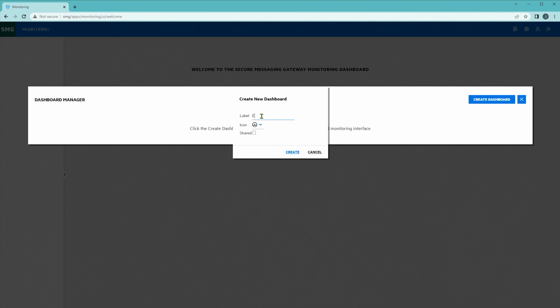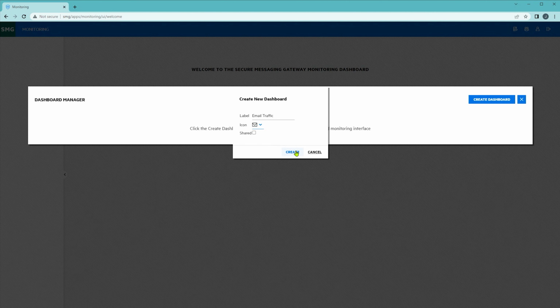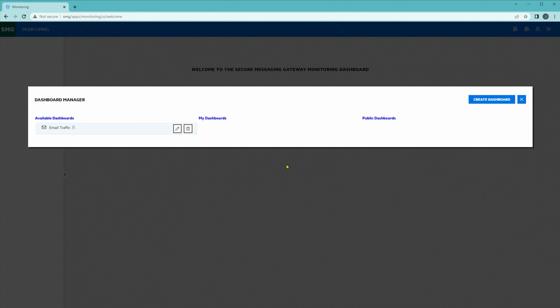I'm going to call this dashboard Email Traffic, and I can select an icon to identify it easily on my navigation panel. Once the dashboard's been created, it becomes available for use, as we see it in the Available Dashboard column. Each column title can be hovered over to get more information about them. Available dashboards will contain all of the dashboards that are not currently in your workspace that are available to you, those being ones you've created and dashboards that others have shared. To activate a dashboard, drag the dashboard item to the intended location.